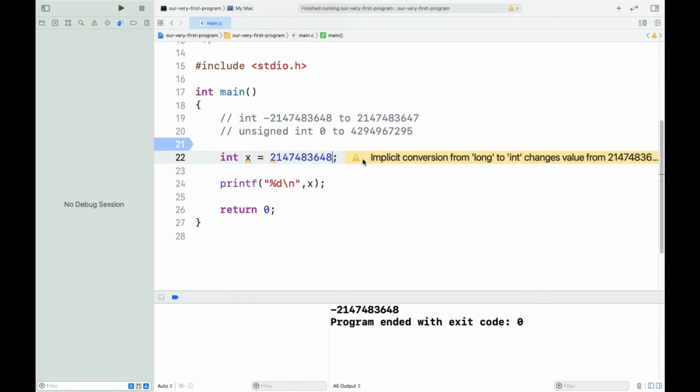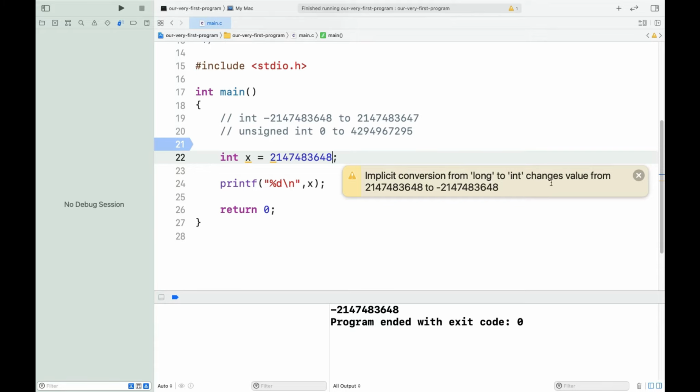Here we are getting a warning: implicit conversion of long to int changes value from this to this. What it is saying is that the number that you are giving is not in the range of int. It is in the range of long. It is a long type number, and you are changing a long type number to an integer type number. So it is changing the value from this to this. Okay, so it is a warning.